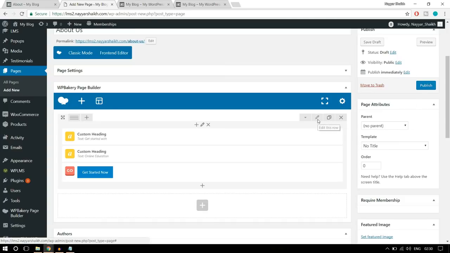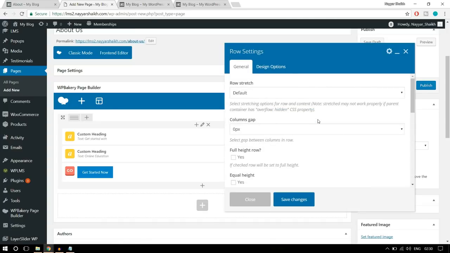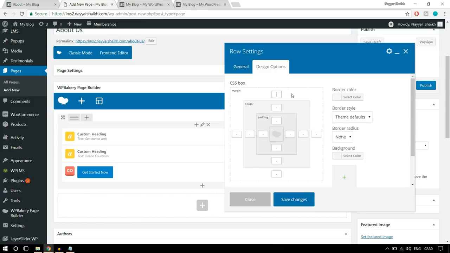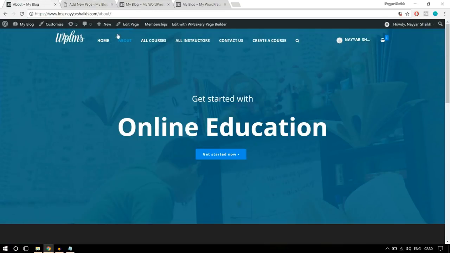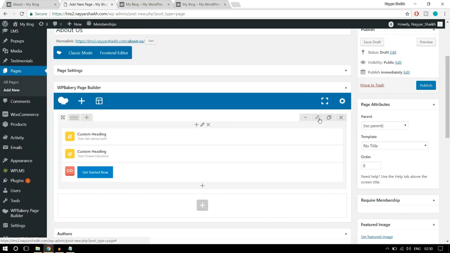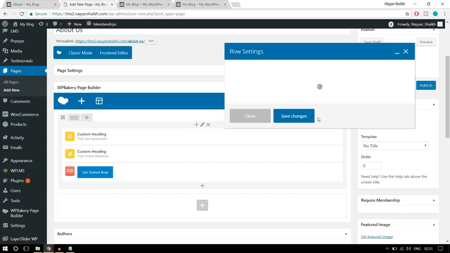Now again, what we'll do is we'll add, or maybe we'll remove the gap. So again, we'll do -150 over here. Click on save changes like we did in the home page, because we have to remove the gap at the top. And if you see, there is a background image to this entire section, and we have a nice amount of gap at top and bottom of this content. So let's do that. Click on this pencil button to edit this row.